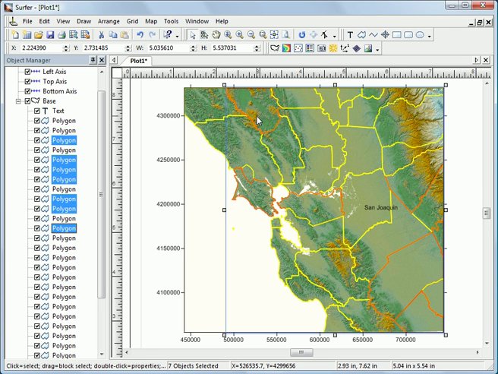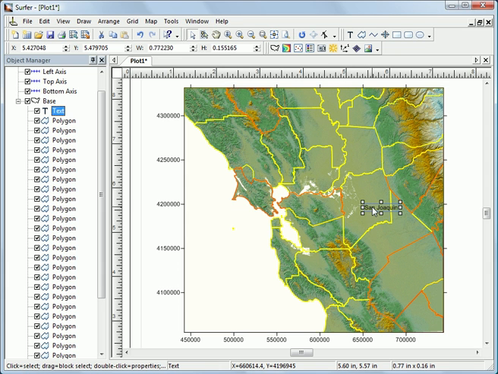You can also move objects in a base map. If some objects are overlapping or not placed correctly, you can simply select an object, such as the text label I created, and drag it to a new location.